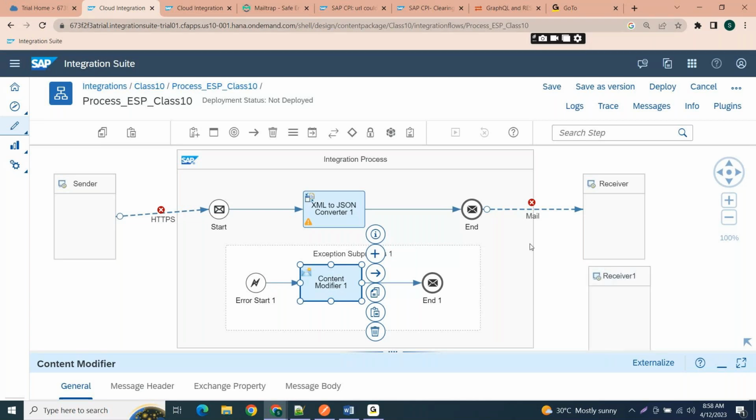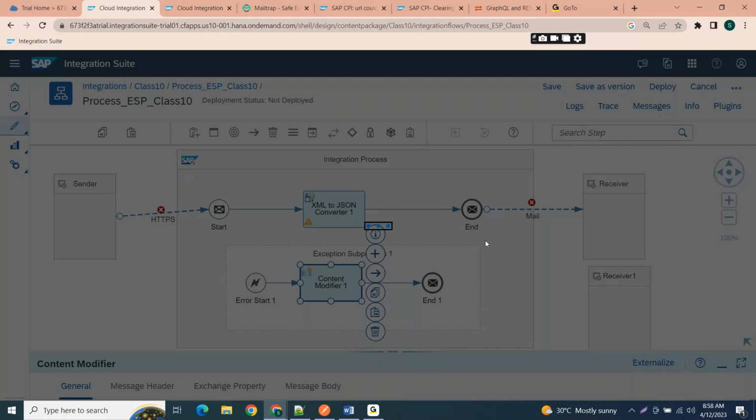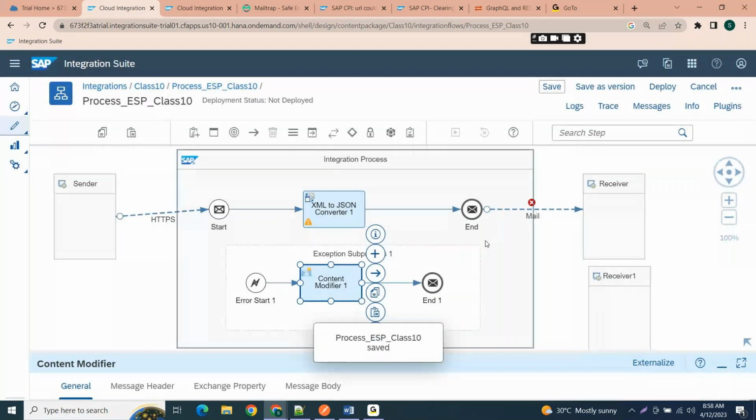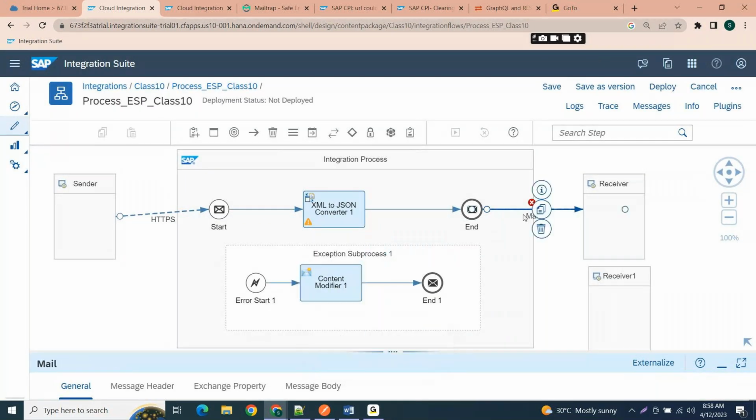So, okay, the connectivity must be different, you mean? Yeah, the connectivity means here we are using only mail server, right? I will change the subject here. So based on the subject, you can find whether this is an actual message or an error message. So based on the subject, we can differentiate in the mail server at the target side.